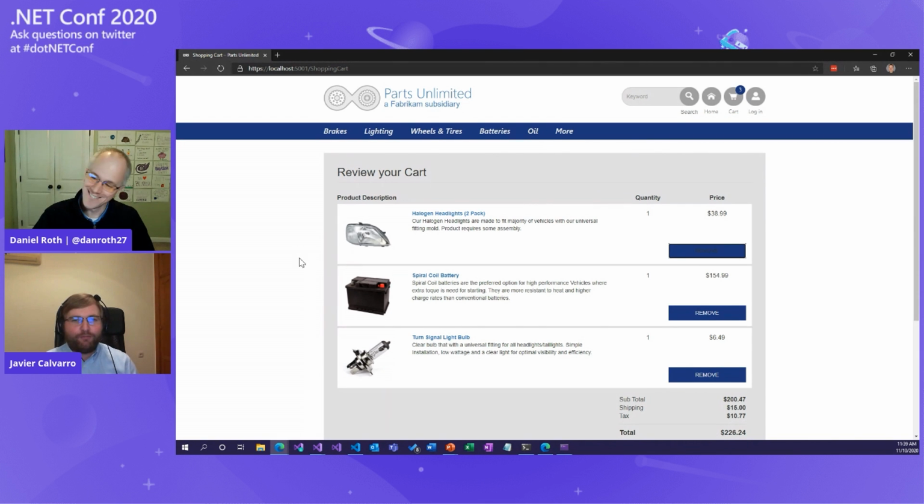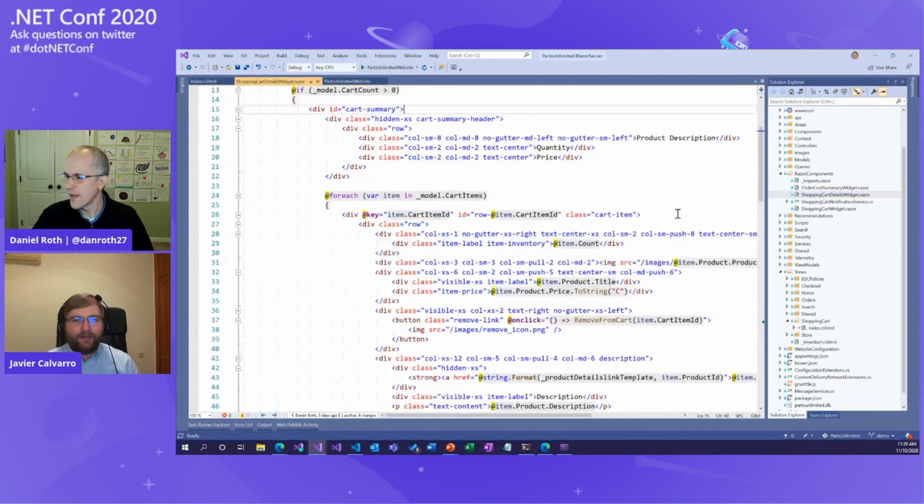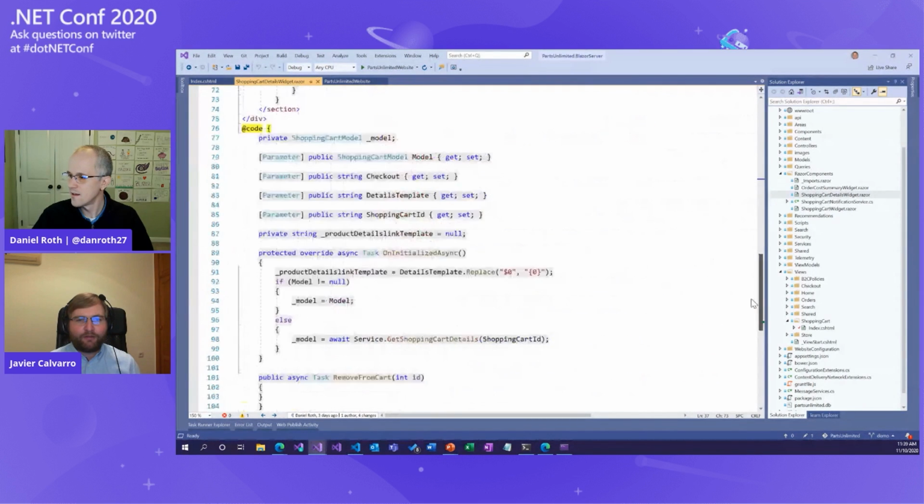So why don't we go back to Visual Studio and open the shopping cart details widget to see how we can implement remove. All right. So I see the remove button right here. It looks like it has this on-click handler now. Yeah, so that ties the DOM on-click event to the method that is being called within the lambda. So if you scroll all the way to the bottom, you can find that method.